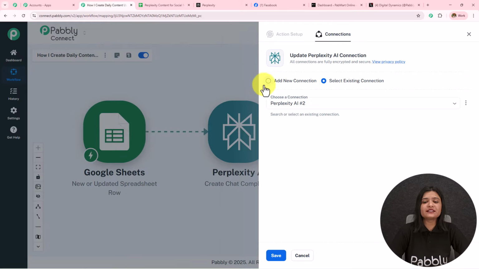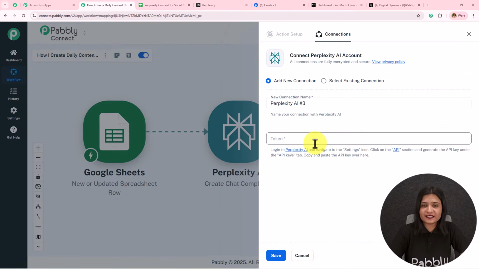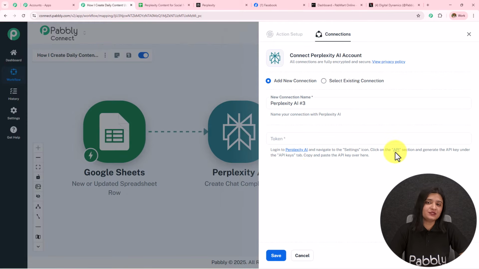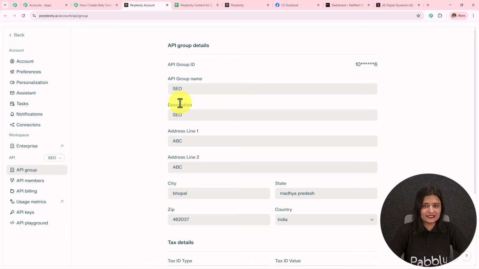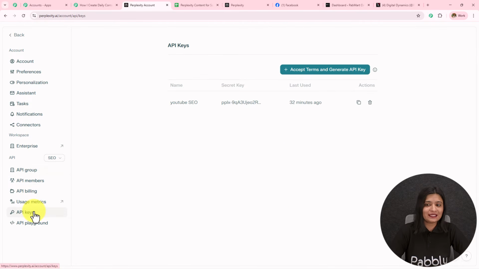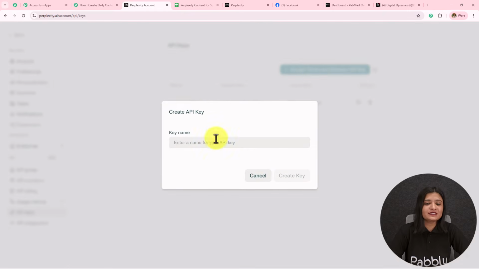If you don't have one, click on this add new connection, and now to make this connection, I need to enter this token. To enter this token, a hyperlink is provided to me. I'm going to open this hyperlink, and it has taken me towards this page. Now on the left hand side where you can see all these options, I'm going to open the API keys. To create a new API token, you simply need to click on this accept terms, and you can name this key and generate a new key.